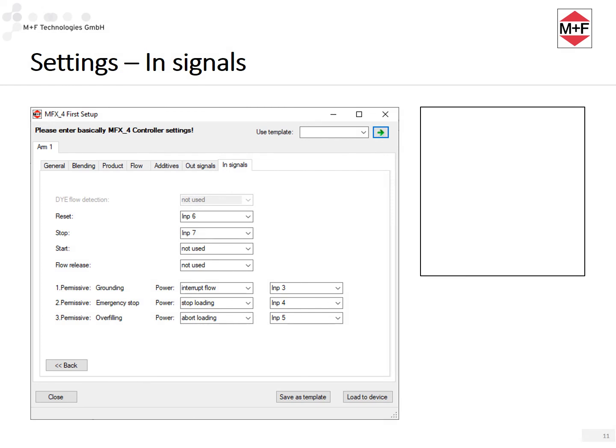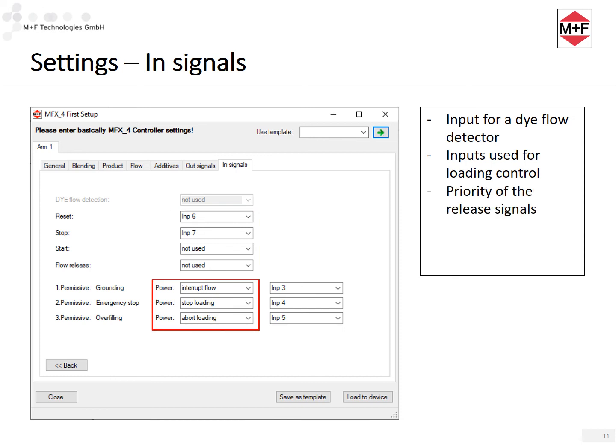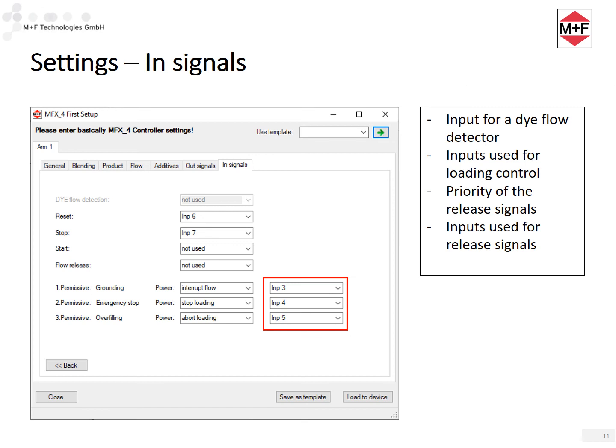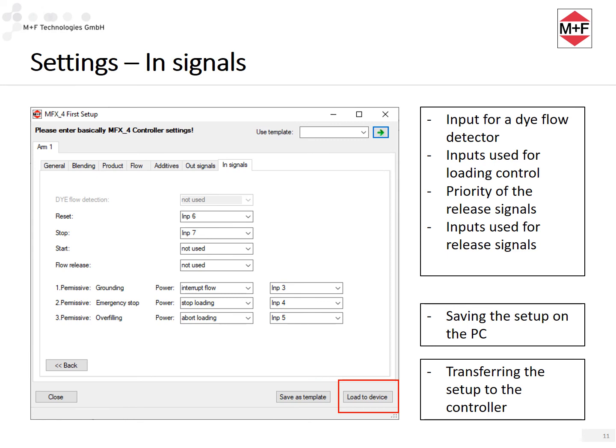The digital control signals used are set on this overview. These are the optional input for a flow detector for product linking, various inputs for loading control, such as start, stop, or reset. The priority and function of the release signals are determined, and the inputs used for this are also defined. With Save as Template, I can save all settings in a file and reuse them later. With Load to Device, I transfer the settings to the MFX4 controller.